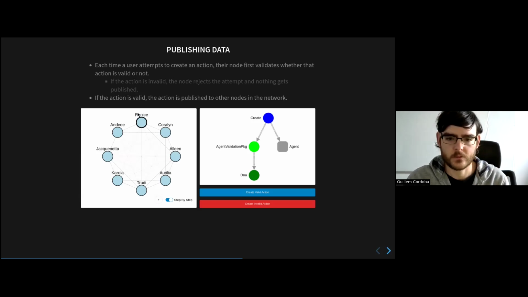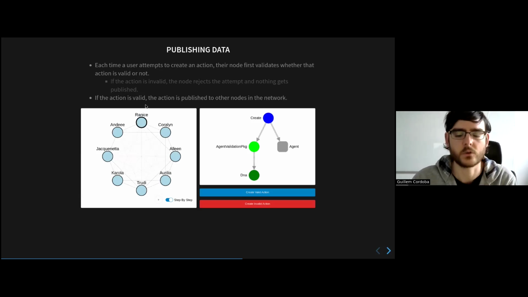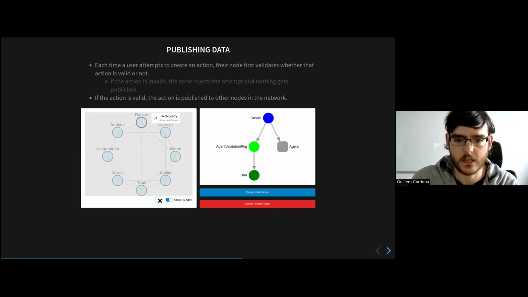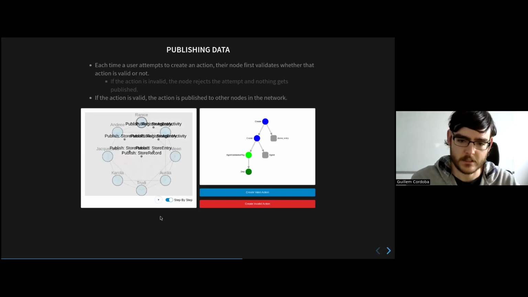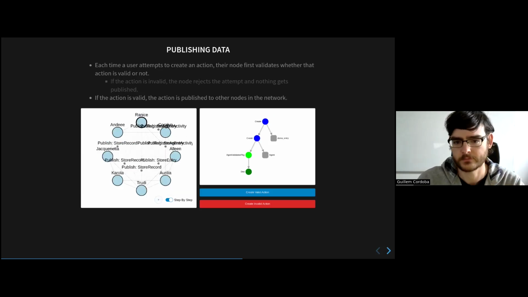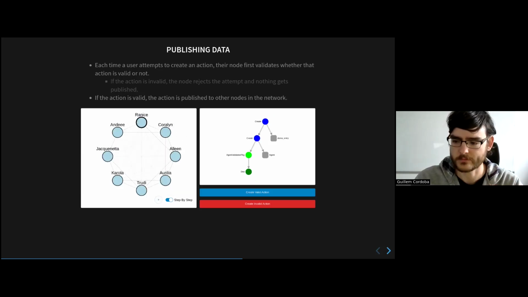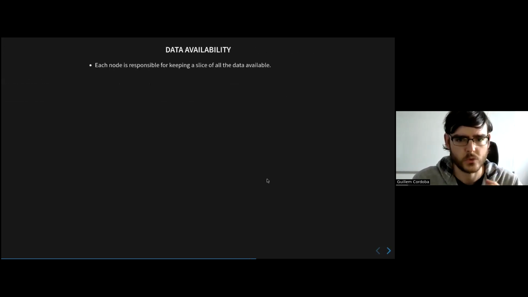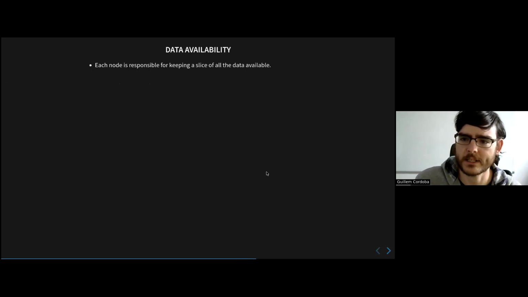If instead Runis actually behaves correctly and just advances the pawn 1 square, so create valid action, the request gets to the Holochain node, which checks whether the action is valid or not. In this case, it's actually valid, so they publish the piece of data to other nodes in the network, which then store it. So now, each node is responsible for keeping a slice of all the data available.